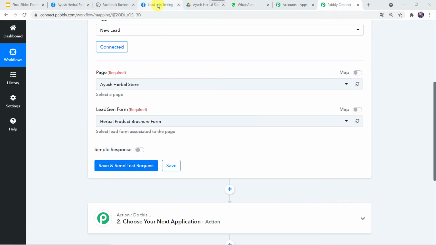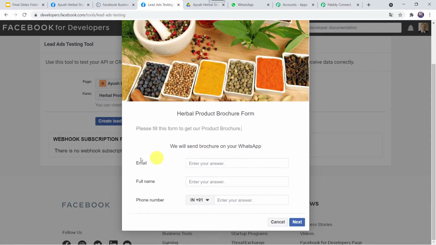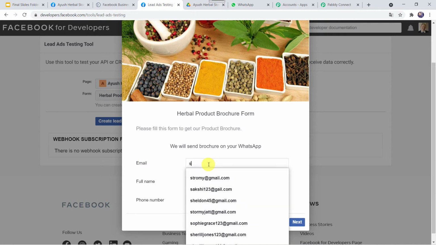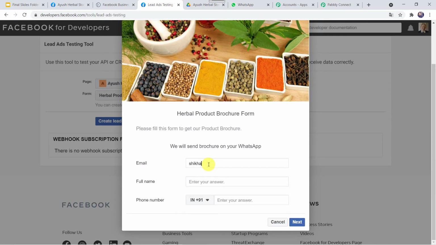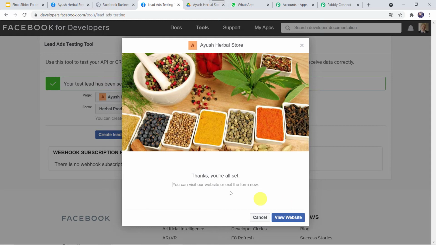So let's go to the form. This is the form Ayush Herbal Store. Here let us give the email address as shikhaarya25@gmail.com. Let's give the full name as Shikha Arya, and let's give the mobile number over here, and let us click on next and let's submit it. Okay, thanks, you're all set. So the form has been filled.